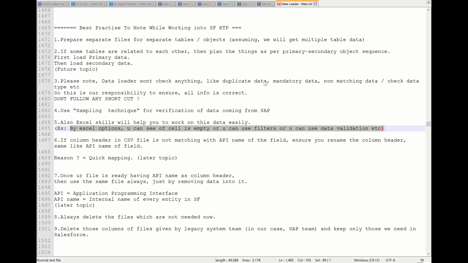If you get time, you can Google how to do filtering in Excel and how to find duplicate data in Excel. All these things you can do, because in Data Loader there is no ready-made solution for this. You should spend a few minutes of extra time to learn this in Excel. Just a few minutes required. That's it.